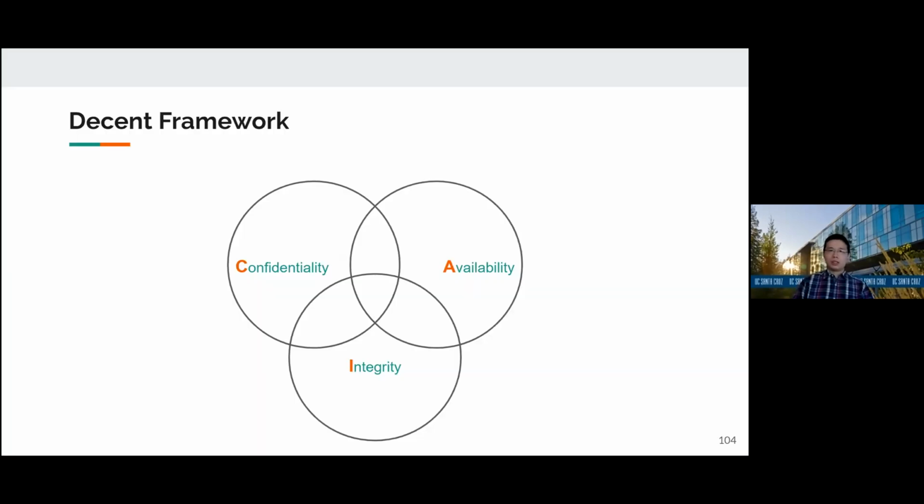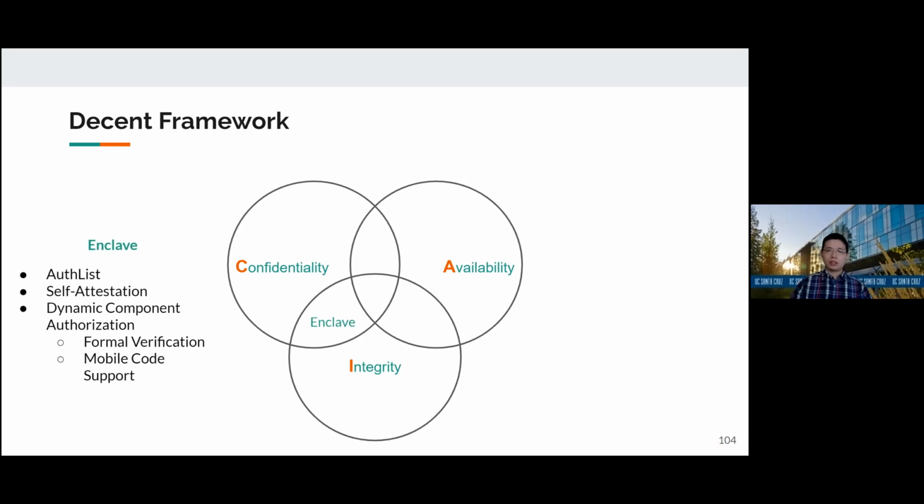In conclusion, in this talk, we introduce the Decent framework to provide confidentiality and integrity. We choose enclaves, and the Decent framework uses enclaves to address the mutual attestation issue and the self-attestation issue. We use the self-attestation protocol to lower the authentication overhead. To enable dynamic authorization, we use formal verification inside the enclave. And to achieve availability, we combine the enclave with blockchain.